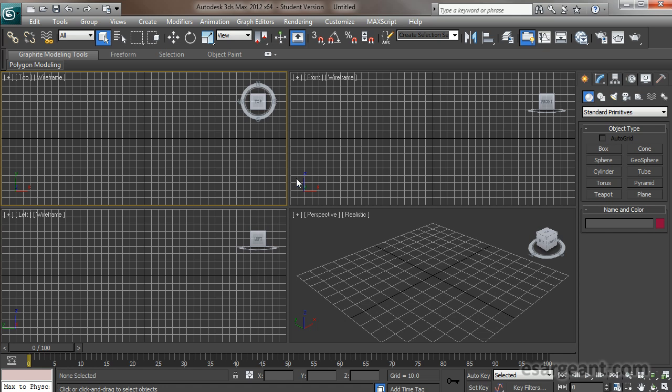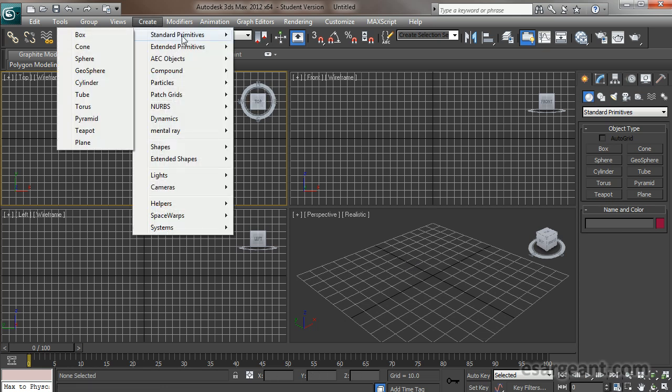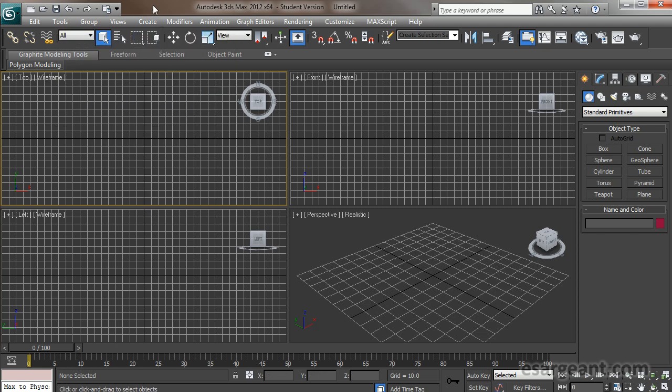So when you're in 3D Studio, there are several ways to create primitive geometry, and the first way would be through the create menu, and what we'll start with are standard primitives. And you can see we've got box, cone, sphere, etc. Just these different primitive shapes.